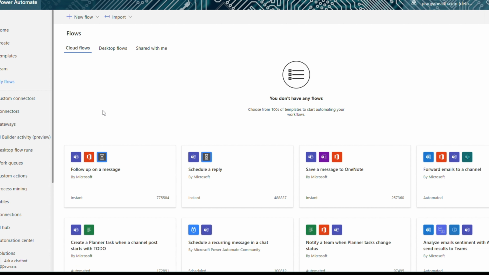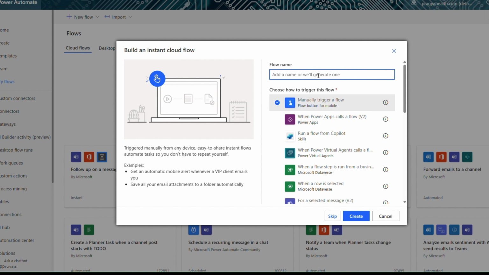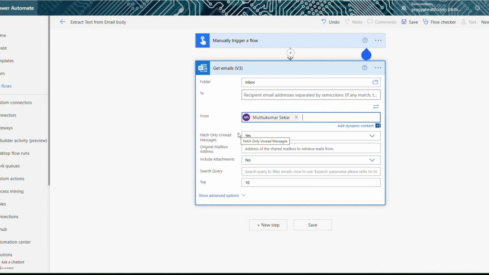Here I have landed in the Power Automate Cloud. I'm going to create a new use case. Here I'm going to configure the get email. For the from address, I'm going to configure my email ID. I'm leaving the remaining parameters as they are.